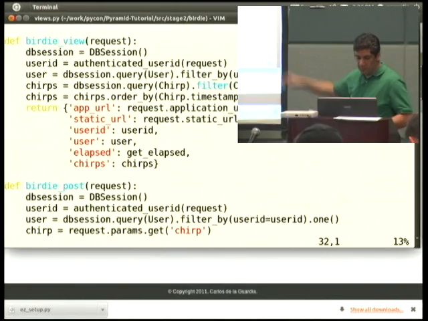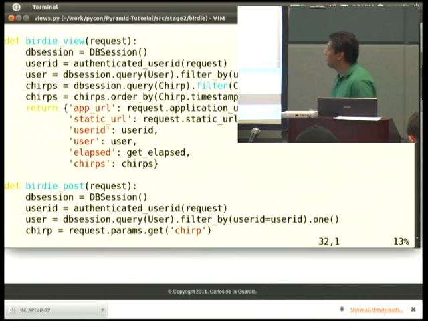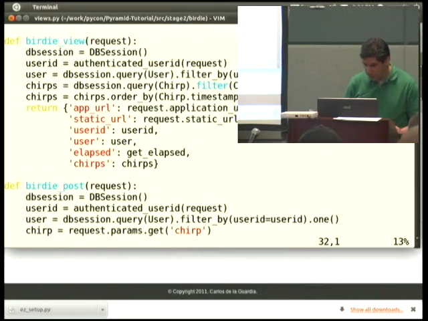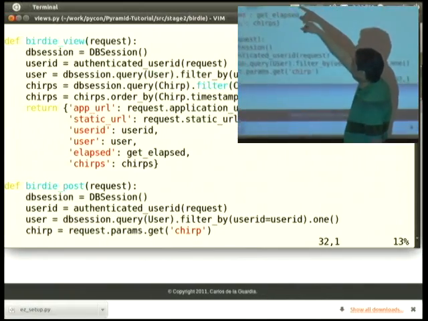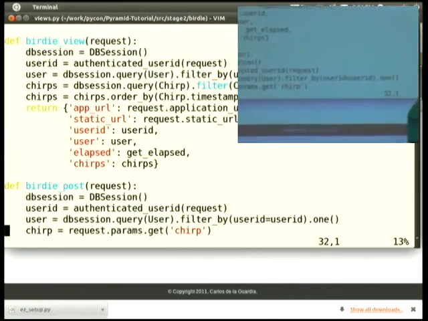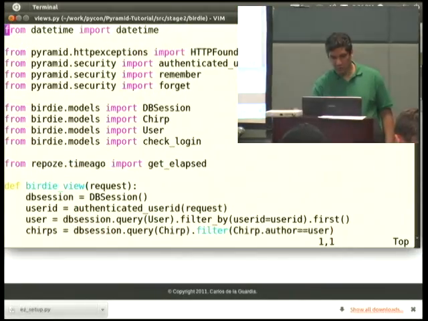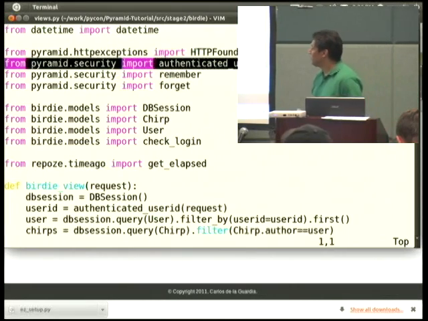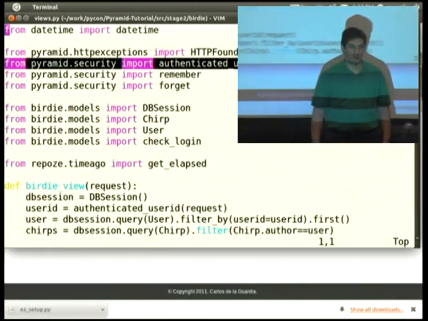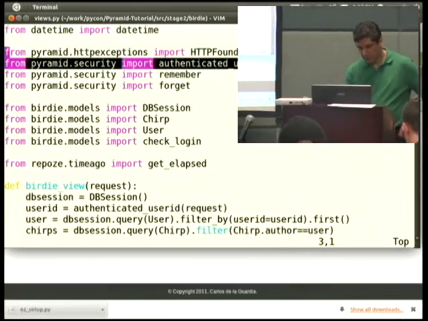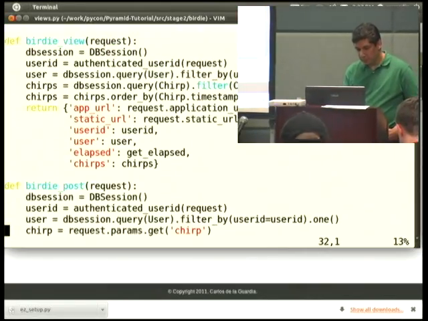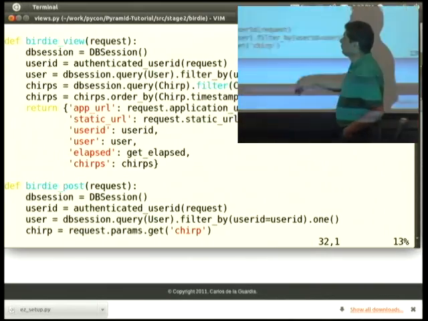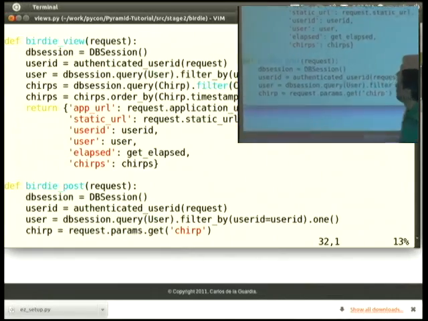The first views are just the same that we used before, except that now we have a user ID. And we make sure first we call the authenticated user ID function that will tell us which user is actually using the page. So when we call this function and pass in the request, we will get the user ID of the user that's connected. So in addition to passing the chirps, we also pass now the user ID and the user object that we're using.